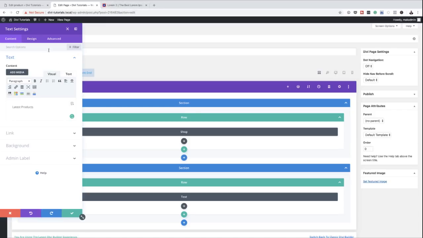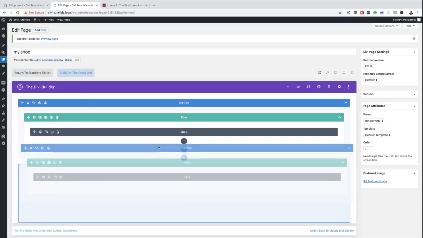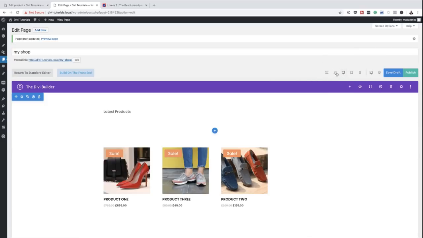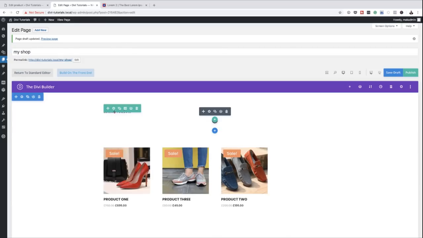Okay, so now that I have my text, I'm just going to save for now. Drag this section over here to the top, because that's where it needs to be. And then I'm going to click on this desktop view so I can see what is happening here. Right, so I have my latest products there.